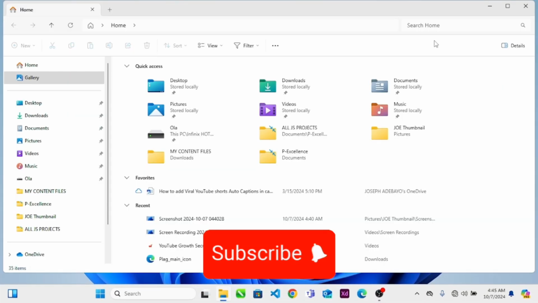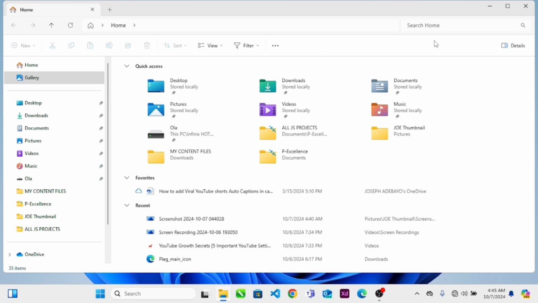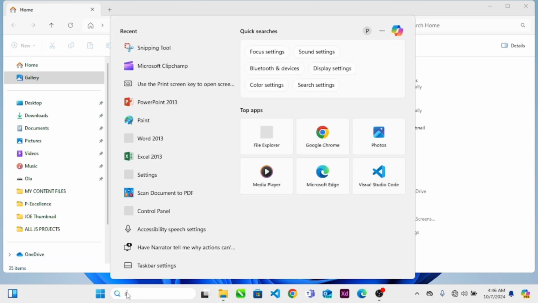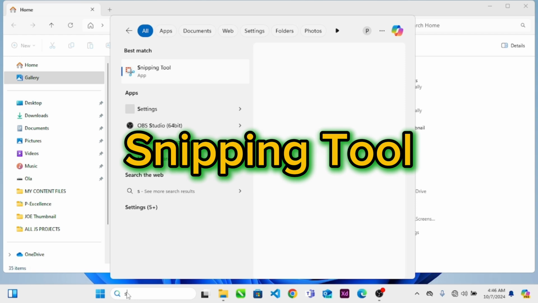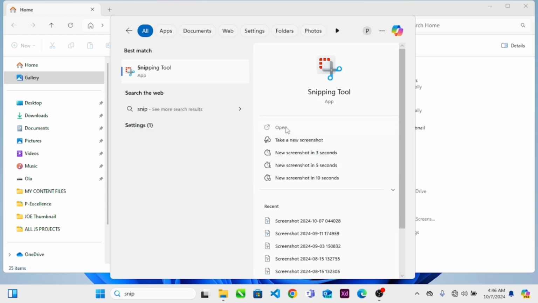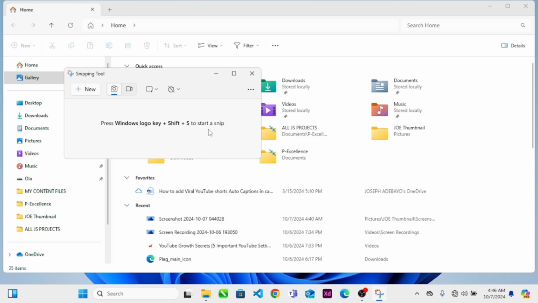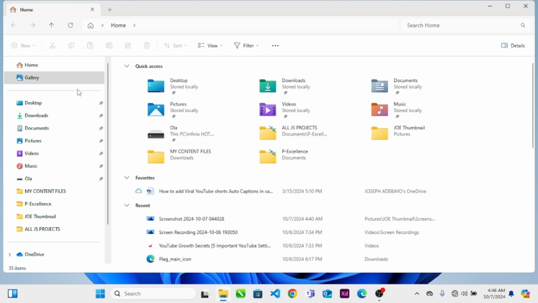Number two, for the sake of this video, I'm going to assume that I wanted to take the screenshot of this section alone. So in order to do it using the second method, all you need to do is to come to this search bar, then you type in Snipping Tool, or you can easily type in snip. All you need to do is to click on open. Then you can easily click on new in order to mark the area where you want to take the screenshot.